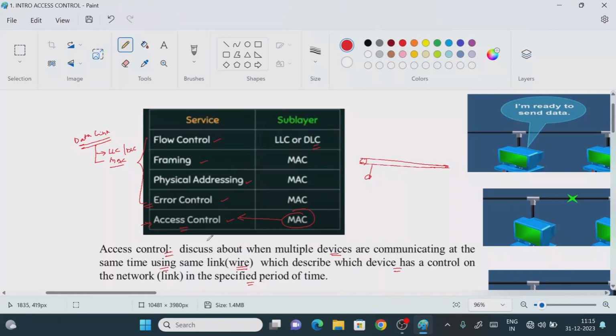Here multiple devices, PC1, PC2, PC3, PC4, PC5, are connected. Now if you want to exchange information from one device to another device, at the same time another device may also want to communicate. But using a single communication link or channel, if multiple devices communicate at the same time, the packets will collide, or a collision will occur.